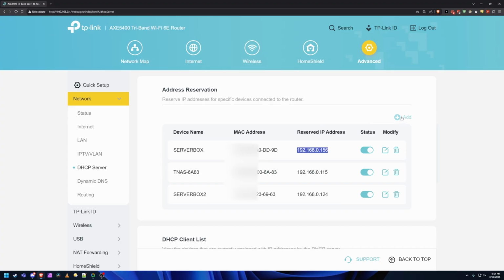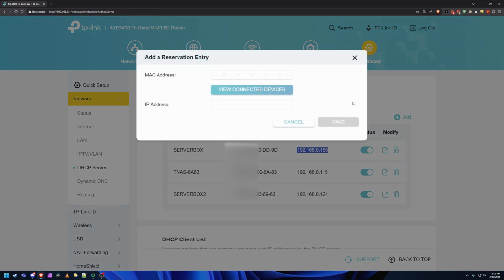And it's pretty easy to add these. As you can see, there's an add up here. And the add process, depending on how old your router is and what sort of UI it uses, could be more difficult than what I'm going to show you here. In this case, it's pretty easy. So we're going to hit add, and it's going to ask you to type in your MAC address. Well, okay, if you don't have a view connected devices button, you may have to do that.